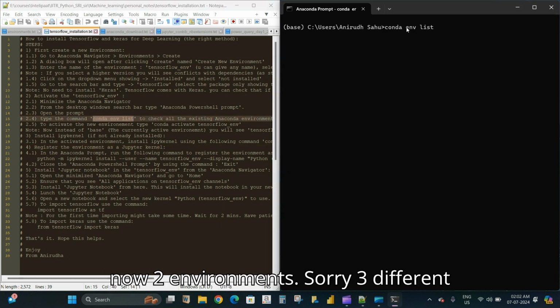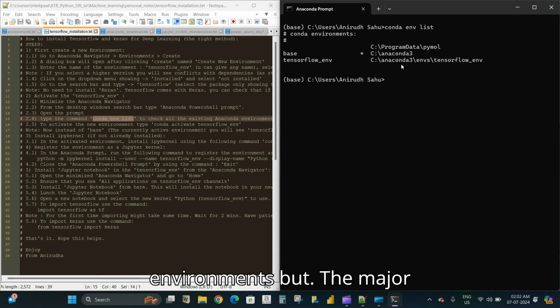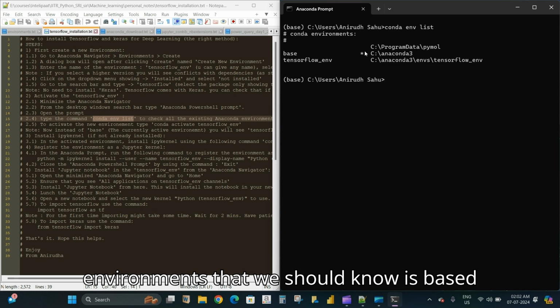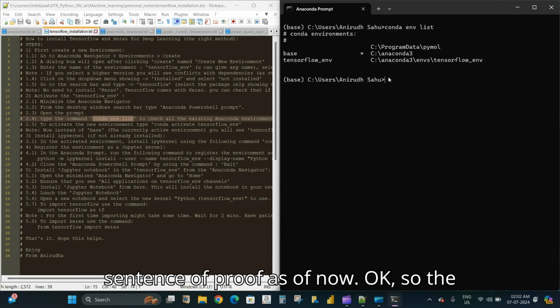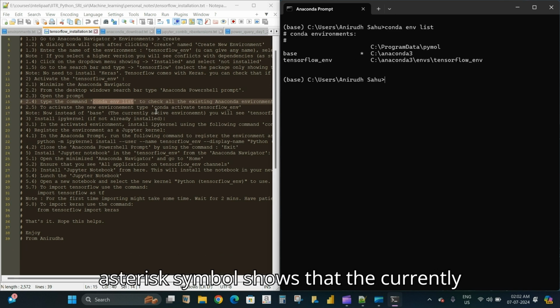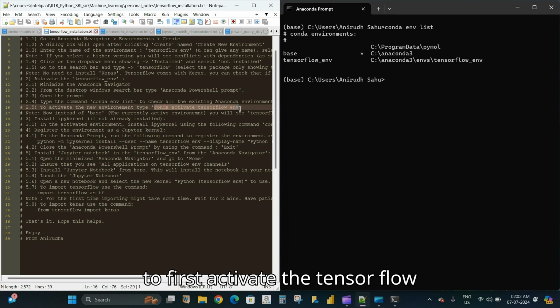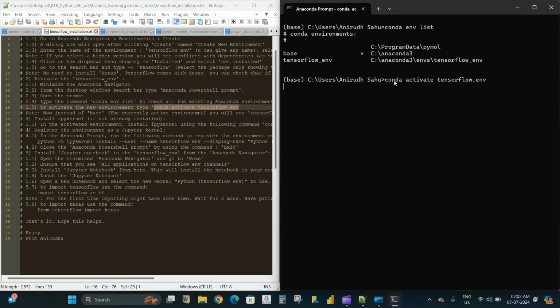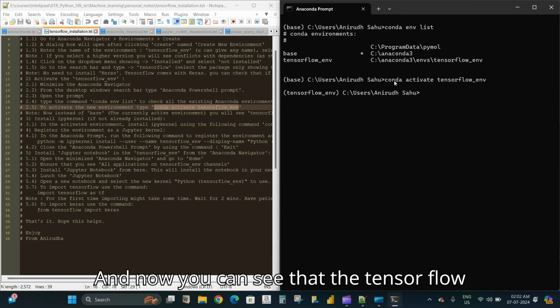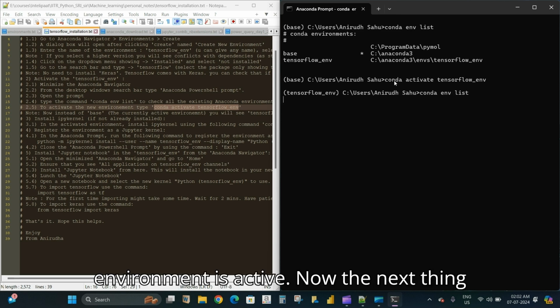So you can see that there are now three different environments, but the major environments that we should know are base and TensorFlow as of now. The asterisk symbol shows that the currently active environment is base. So you need to first activate the TensorFlow environment, and now you can see that the TensorFlow environment is active.